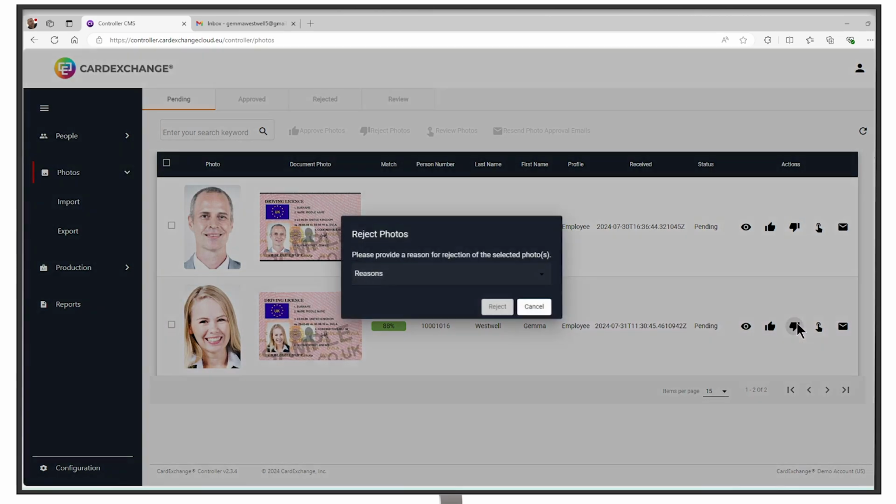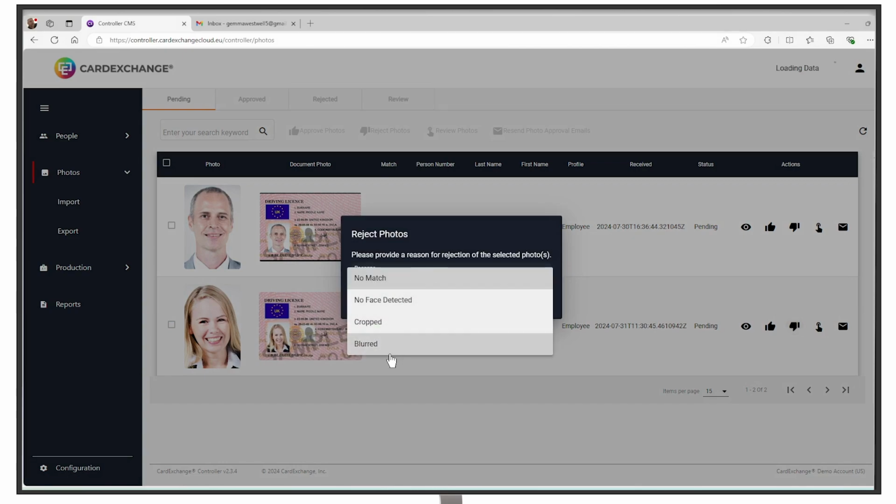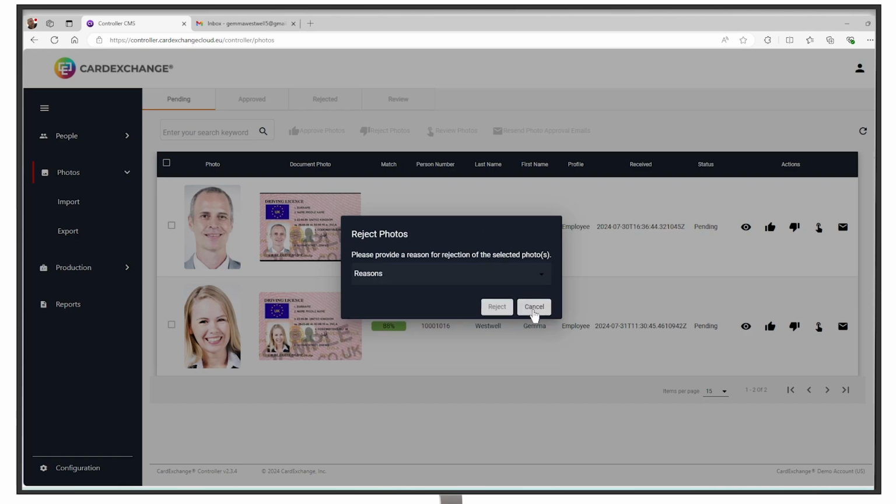If you reject a photograph, you will be asked to choose why you're rejecting it. The reject reasons are fully configurable. You can choose your own reasons in the system setup. And then when you reject the photograph, the system will delete the rejected photograph, and it will automatically send an email back to the cardholder telling them their photo has been rejected and why. And then it will resubmit them a link so they can go back through and re-upload their photograph again.